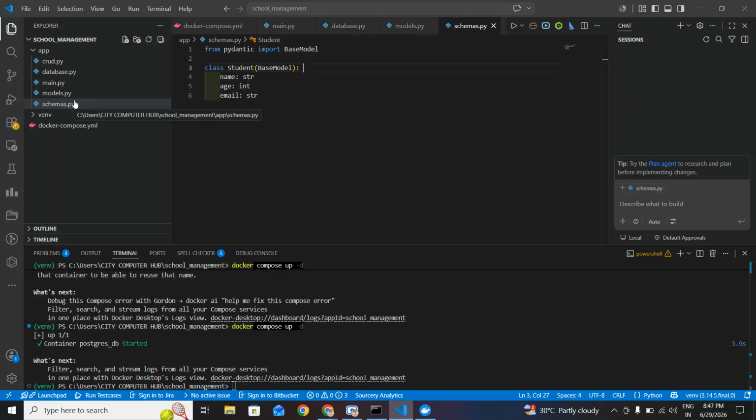Now we have defined our name, age and email, and we will ask this from our user who is basically requesting to add this particular student in our database table, which is our student table.